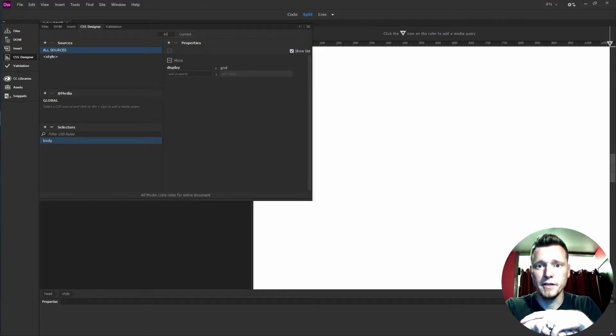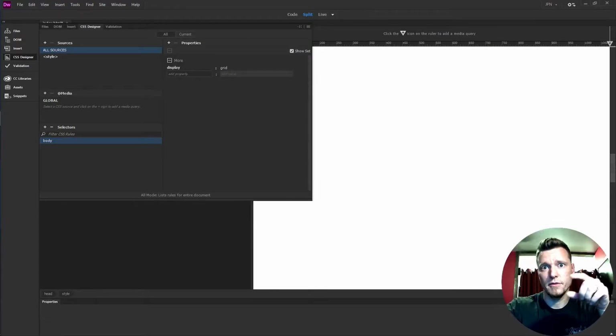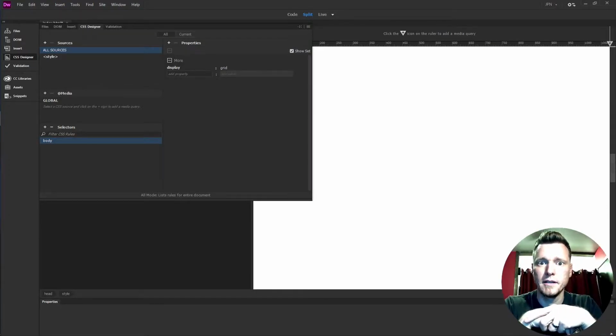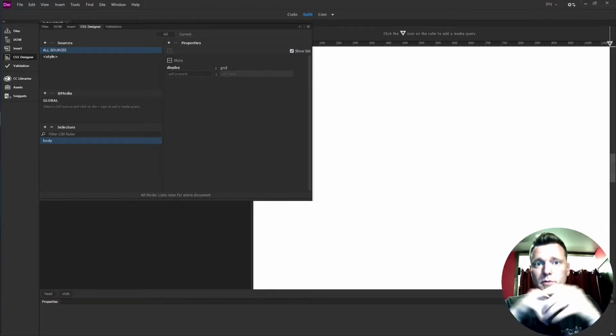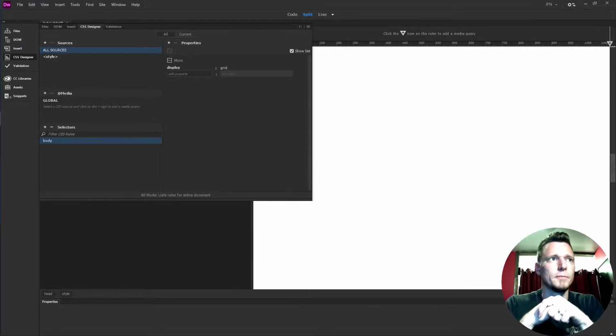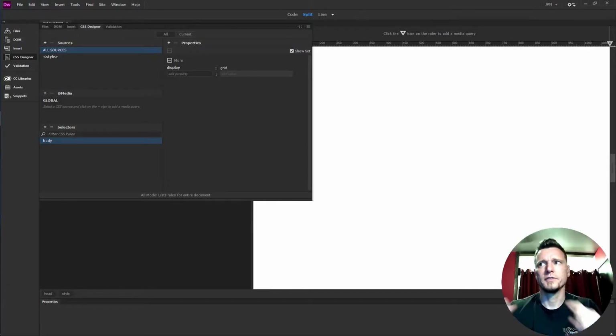But when we define our grid, we're actually going to have a 3x3 grid. And we have to tell our header to go all the way across all three columns in the top row, and our footer to go all the way across all three columns in our bottom row. So let's go ahead and do that.